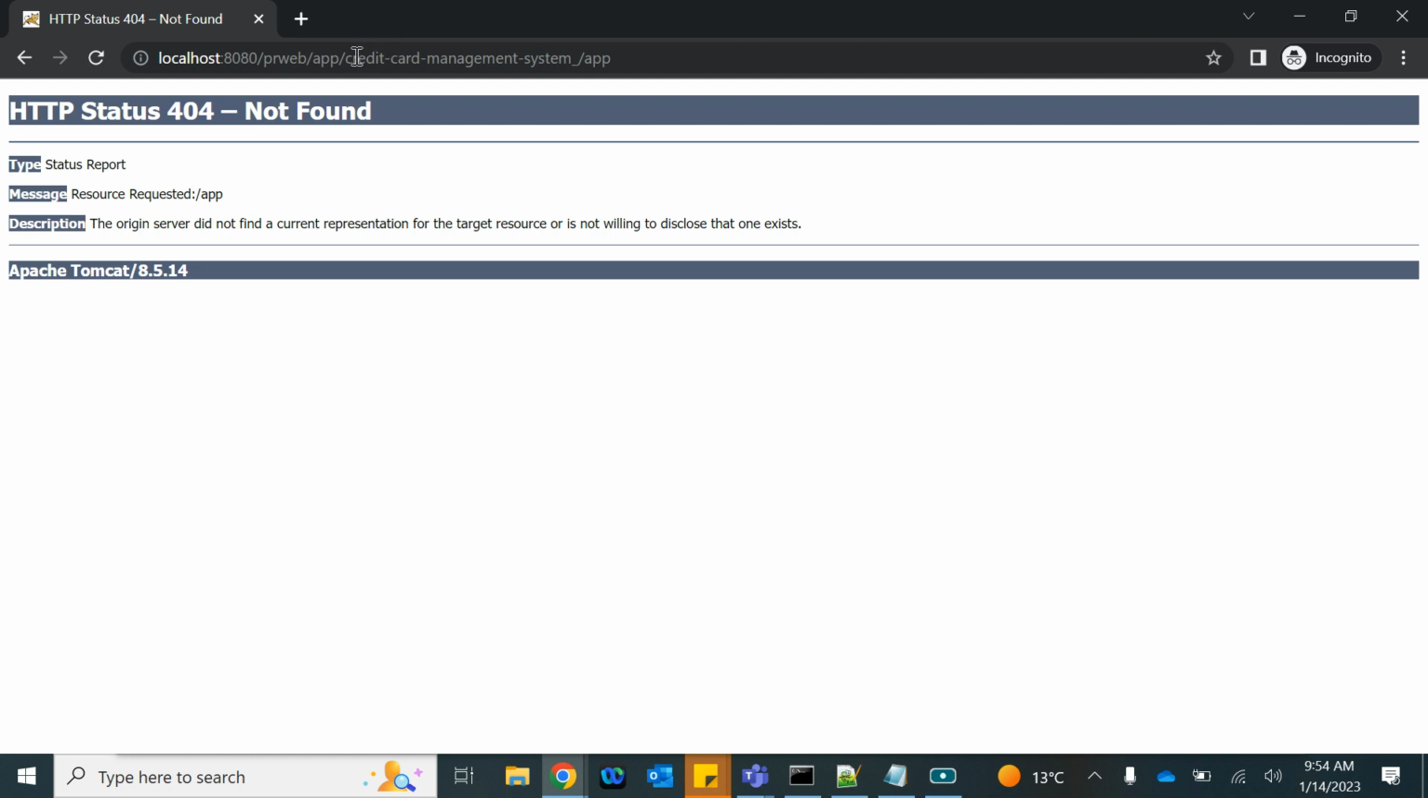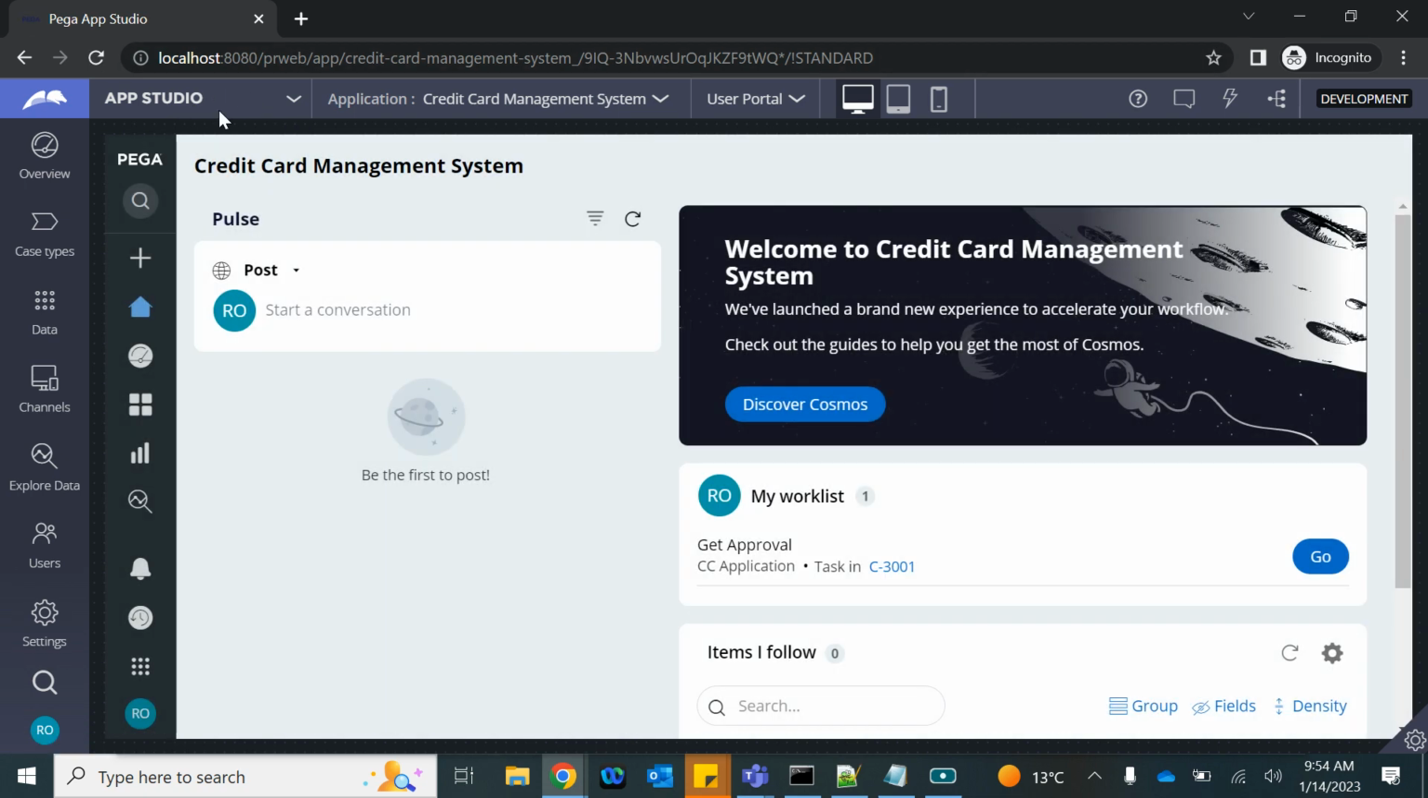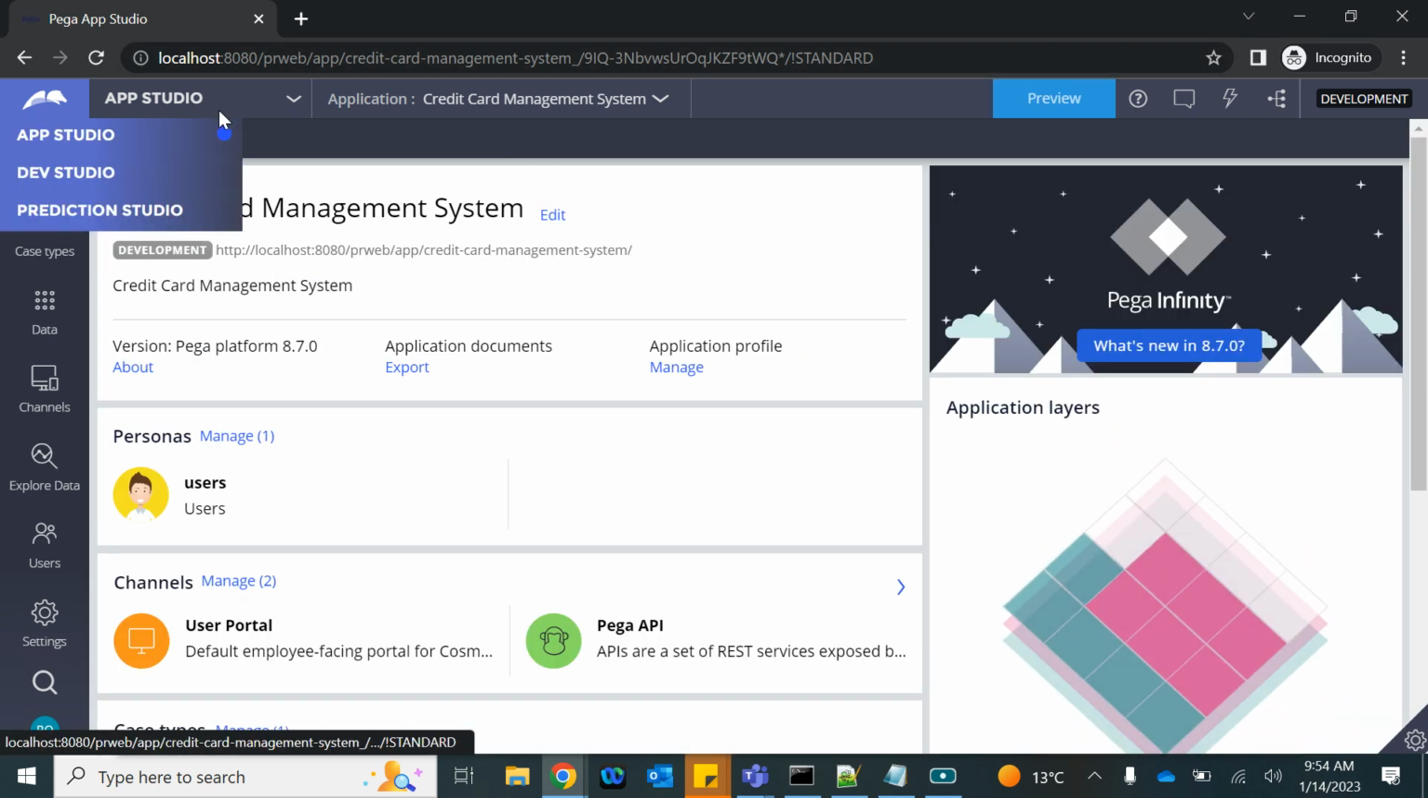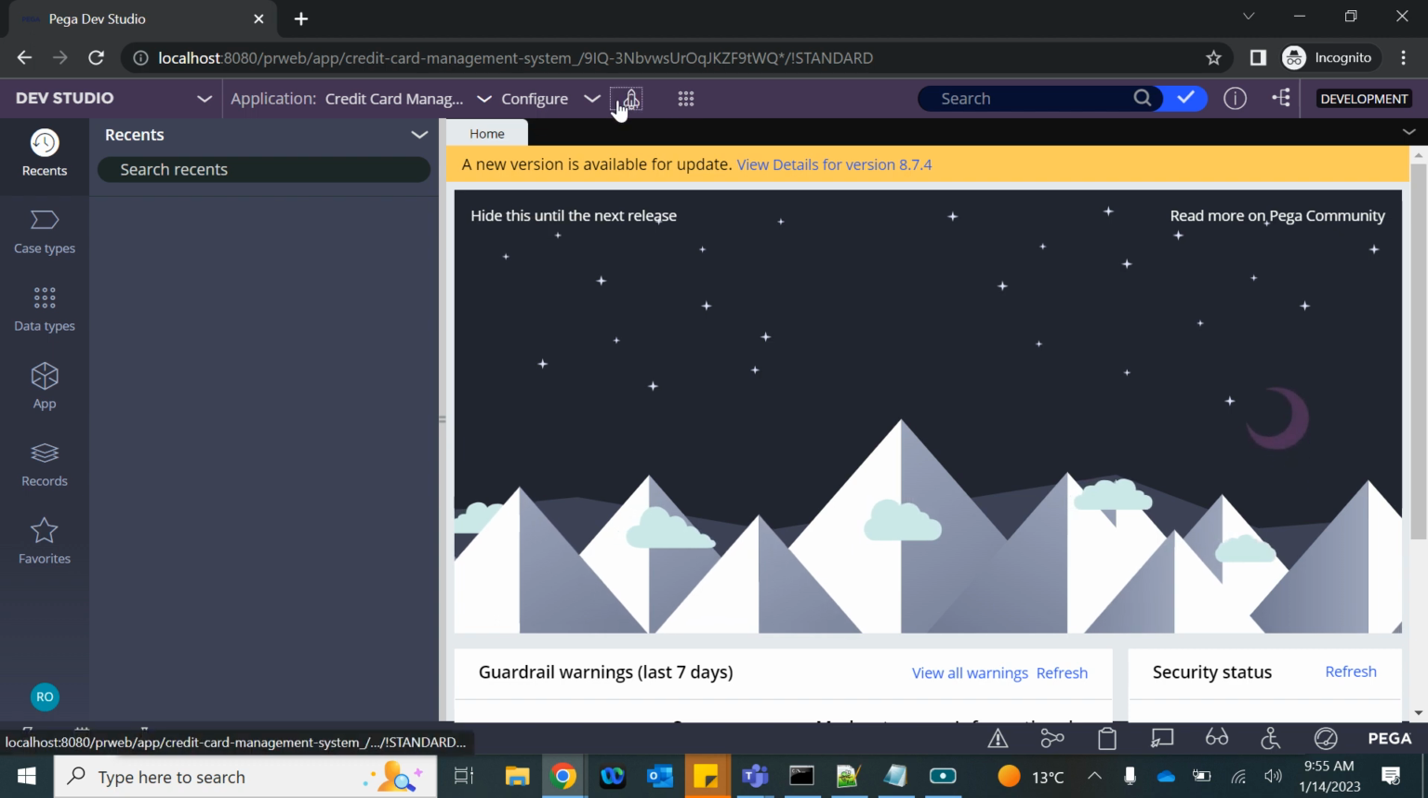What happened? Sorry. Yeah, there was a problem with the URL. Alright, so let me go to the Dev Studio and I will launch the user portal to see, because usually people will not have access to Dev Studio. They will have access to one of the portals. We haven't gone that far to talk about the portals at the moment. So let's launch the portal.